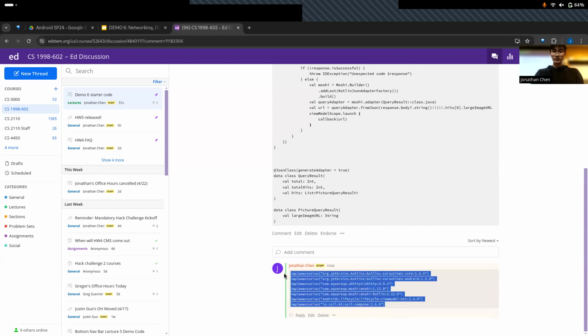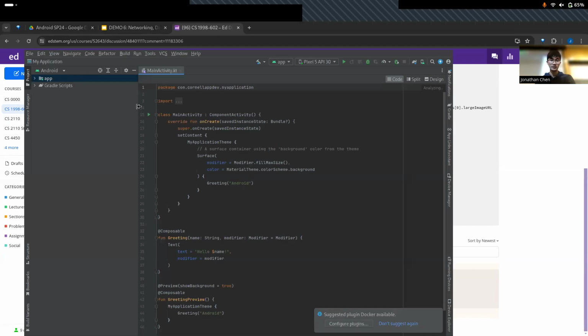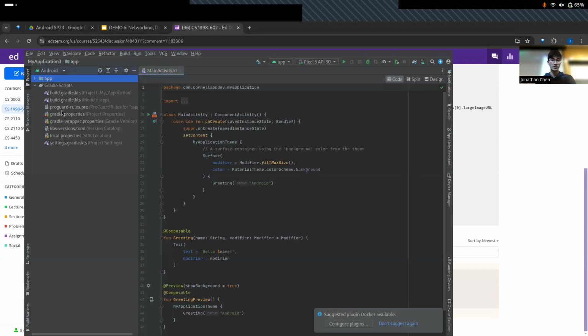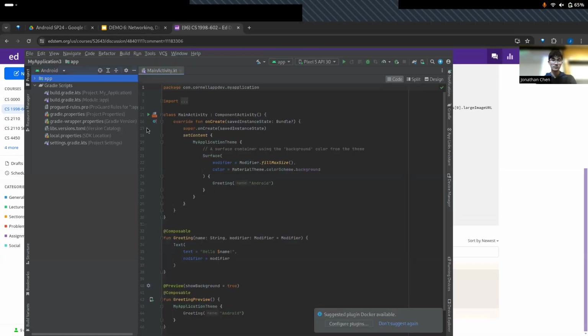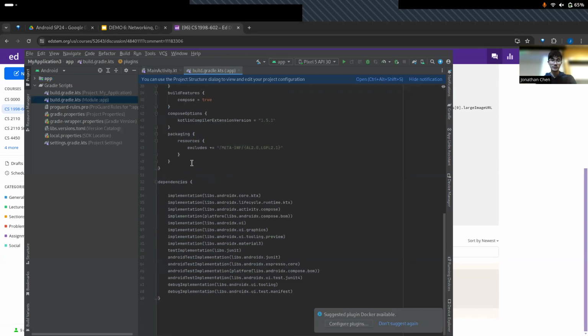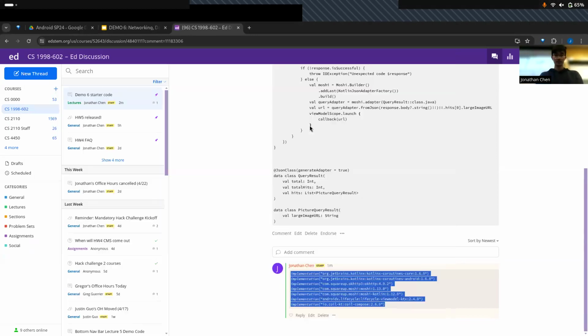So copy that into your Gradle file for your empty project. You can just go here. Let me close this out now. Copy it, just copy it right down here. So I'm going to do the same. And let me know when everyone has that step done. Just raise your hand or something.